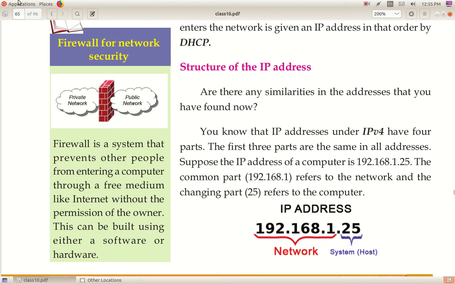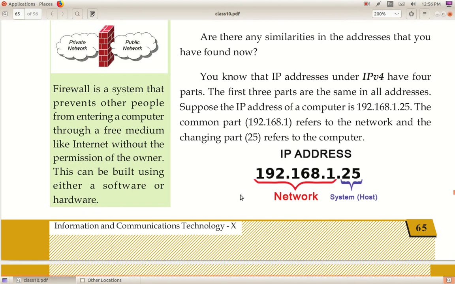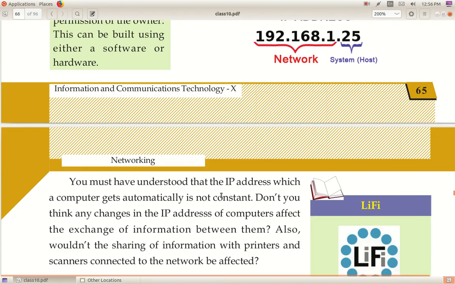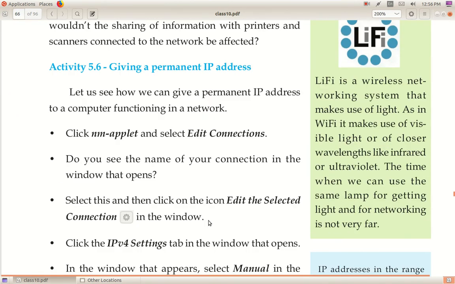Okay. This is the private network and this is the public network. This is the firewall, a wall between the internet and our computer, asking for permission whether you want to enter. It will ask permission every time when we are uploading or installing a new thing. That is firewall.